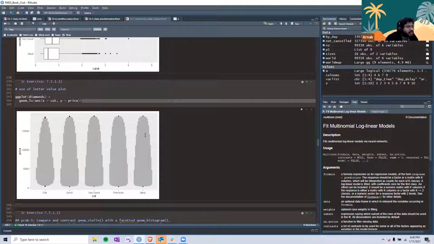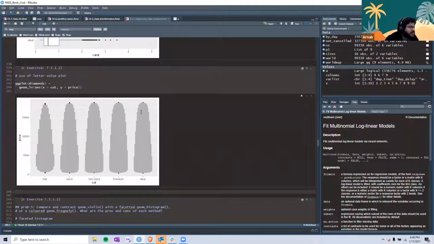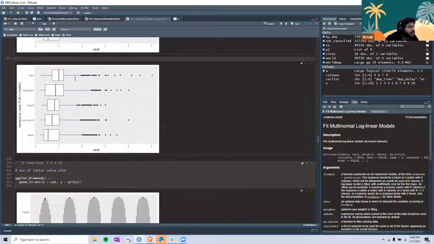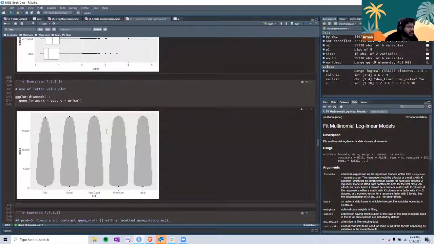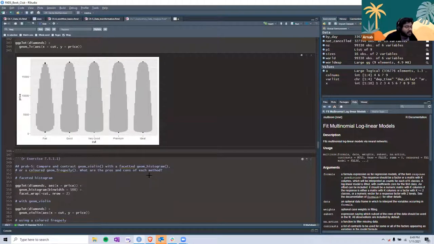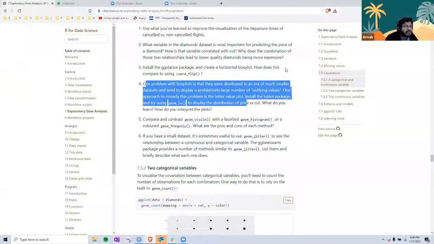So comparing these two pillars, we can say that there are a larger number of highly priced ideal diamonds as compared to the number of highly priced diamonds that are fair. That could be useful depending on our situation. It definitely is slightly more informative than the box plot, which only shows us how many outliers there are and how far they are from the median or the interquartile range. This is a little more informative in the sense that it also shows how many observations we have at each of these levels. Any questions or thoughts here on letter values?